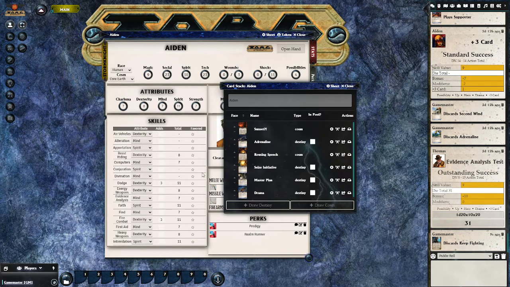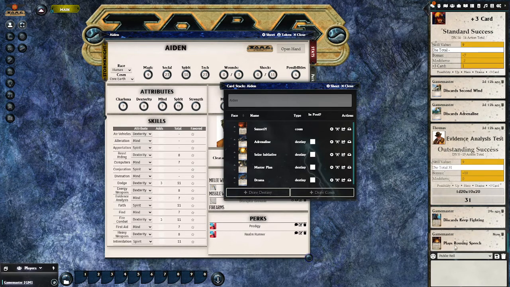Let's say, now we've got the Rousing Speech card here. If I play the Rousing Speech card, there it is. There's an indication in chat that Rousing Speech was played.